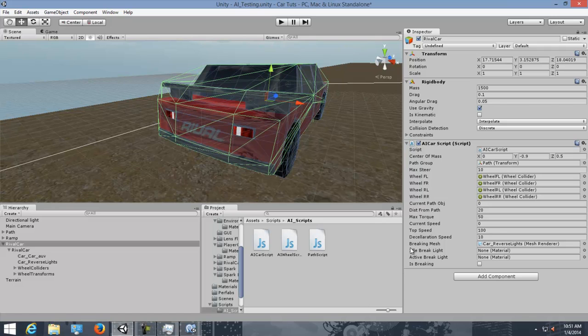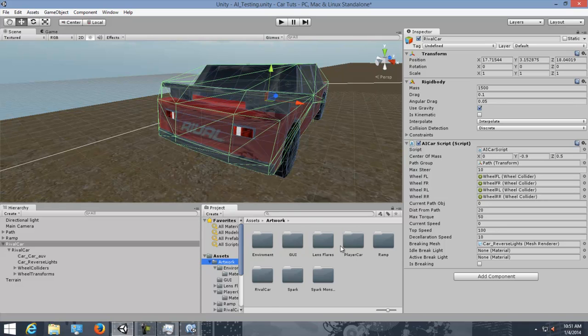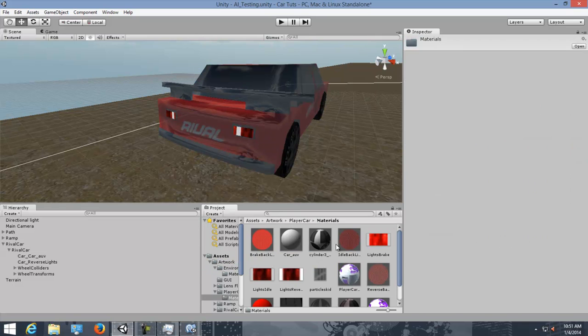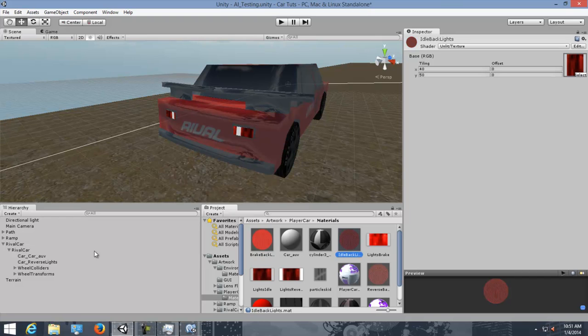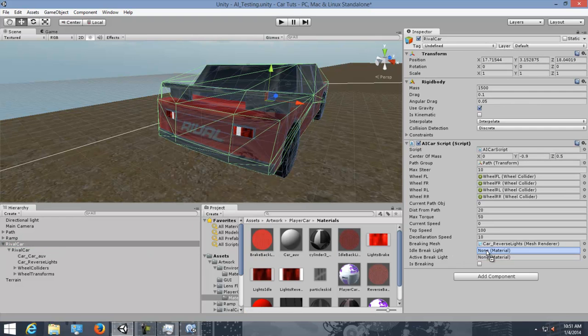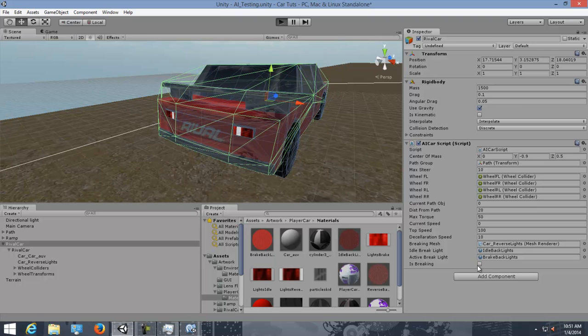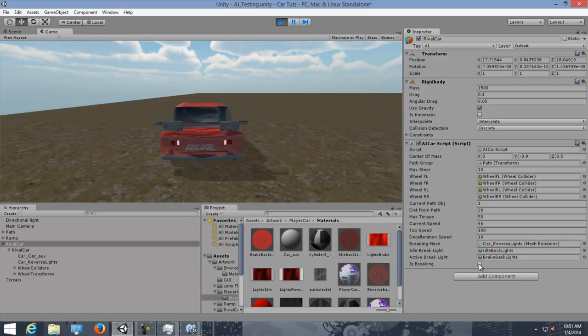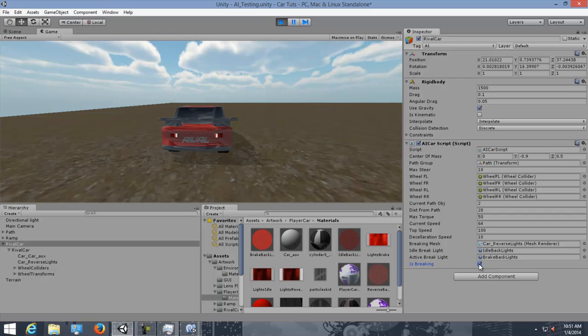Okay. So idle brake light, I'm just gonna go for it and go artwork, player car, materials, and this is the brake, and this is the idle. So what I'm gonna do is select my rival car, and I'm gonna set the idle, and I'm gonna set the brake. It's gonna be like this, and just play it. And we're gonna click on is braking, and you can see.